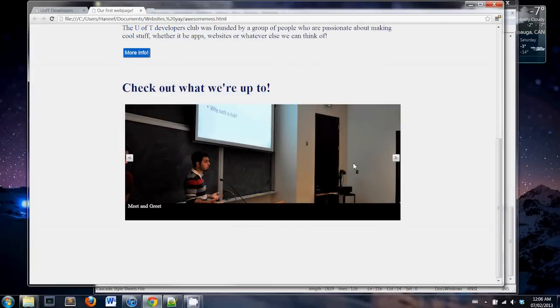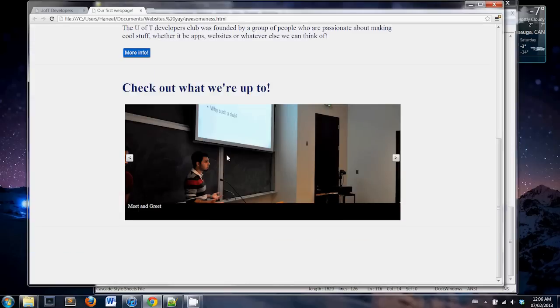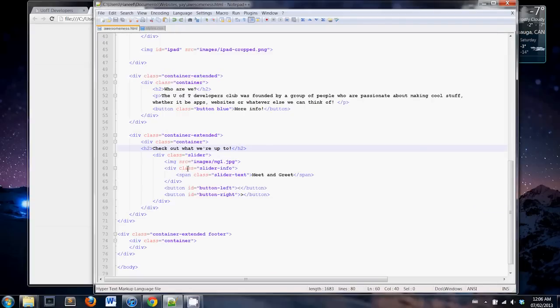Okay, so here I've created a half decent looking fake slider. Nowhere near as pretty as this, but yeah, it'll do. So what I've done, picking up from where we left off, is I added a few things. I added this header 2 that says check out what we're up to, and I put these characters within the button left and button right. So the majority of what I did is in the styling.